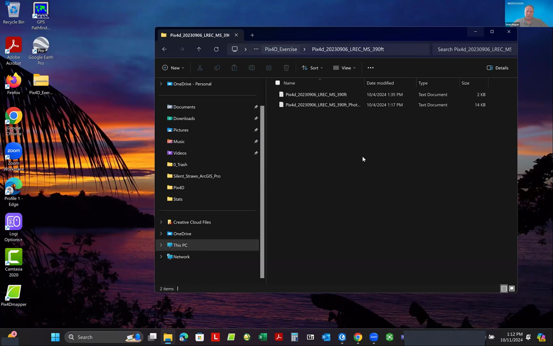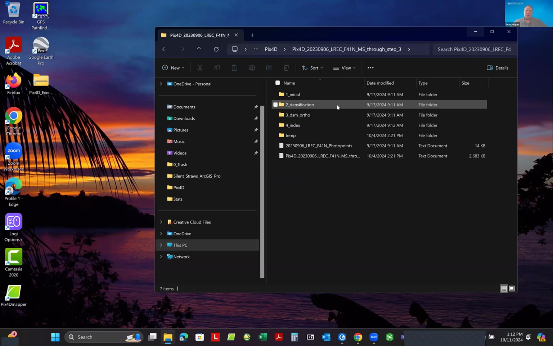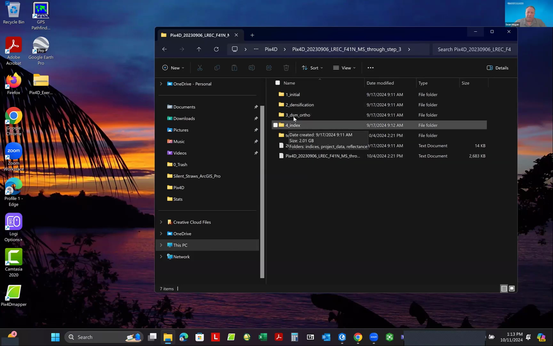Oops, that's not it. I've got to go further in. I've got to go into my Pix4D projects here. Where we left off last week, this is the output that you would see from something like Pix4D. Note that if you were not working with multispectral data, you wouldn't have this index folder. You'd just be working with the DSM and orthomosaic.